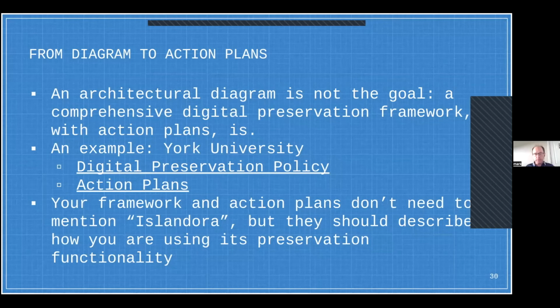And I'll just point to one example here, one library that I think is doing a very good job of articulating the digital preservation strategy in terms of policy and action plans. That's York University in Toronto. There are others. I'm just picking one here. I encourage you to take a look at the preservation policy and action plans that they have, linked from this slide. And I want to point out that, as far as I can tell, none of these documents uses the word Islandora, and that's good. You don't necessarily need to highlight the tool or the platform you're using to do this work.